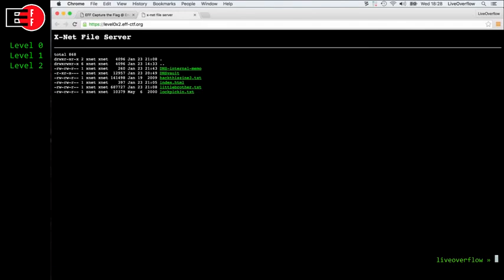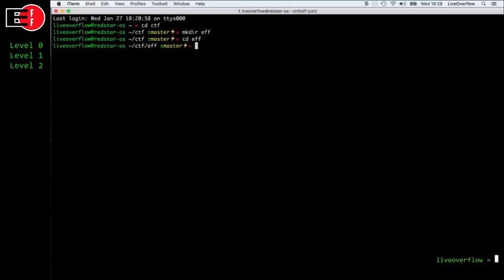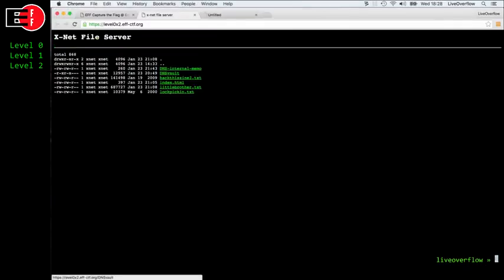Okay, up to the next level. It says it's a reverse engineering challenge of the DNS Vault program.